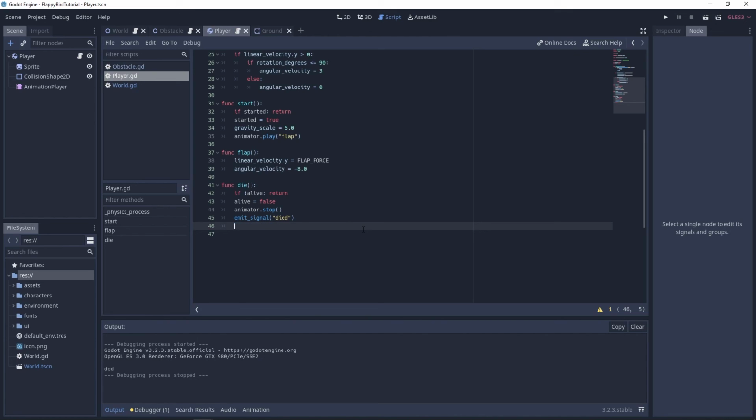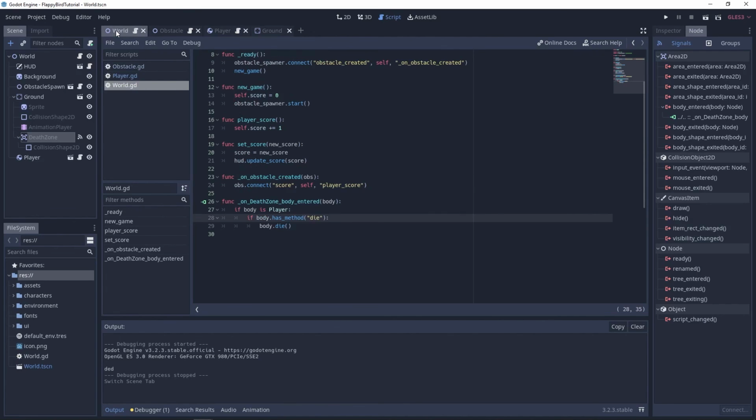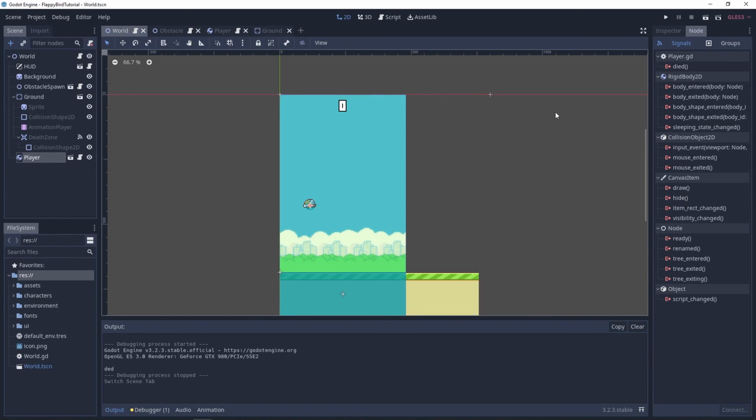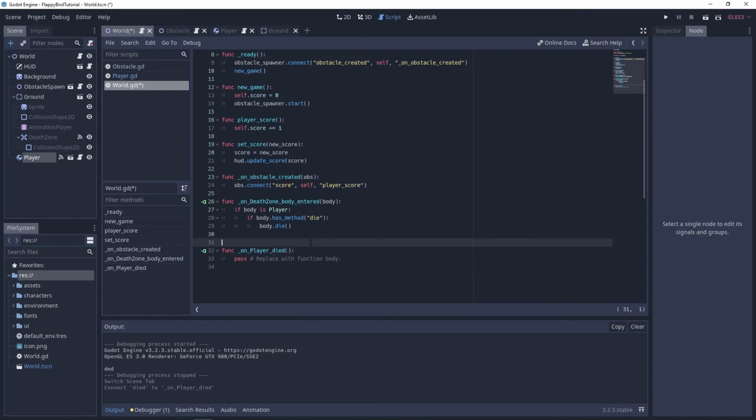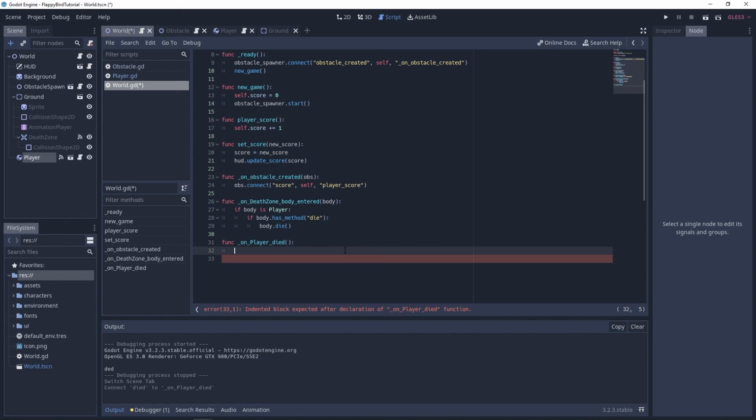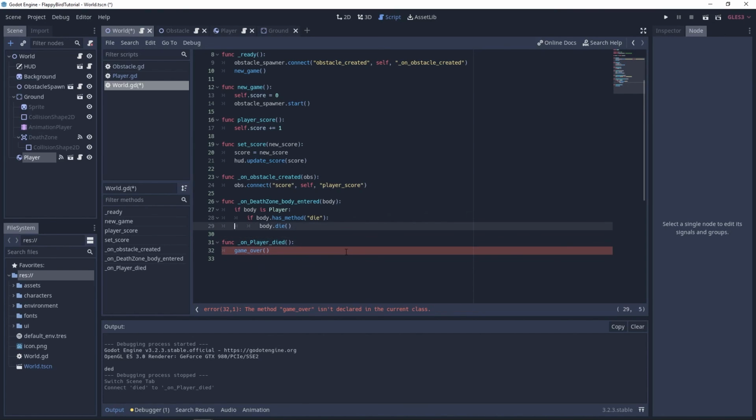Let's get rid of the print statement here, and let's go back inside the world script. Here, after the player dies, we want the game to stop. To do that, let's connect the died signal that we're emitting from the player to the world script. First, let's actually create a method called GameOver, just for simplicity's sake and just so that it's easier to read.